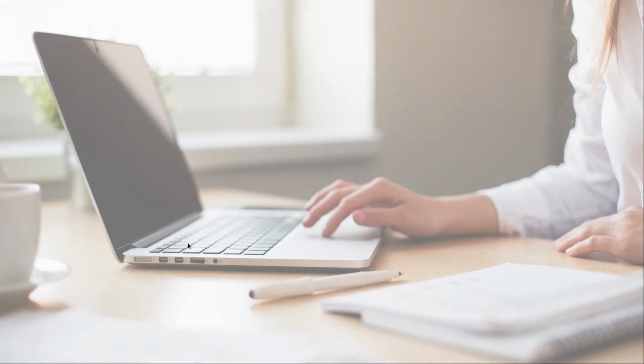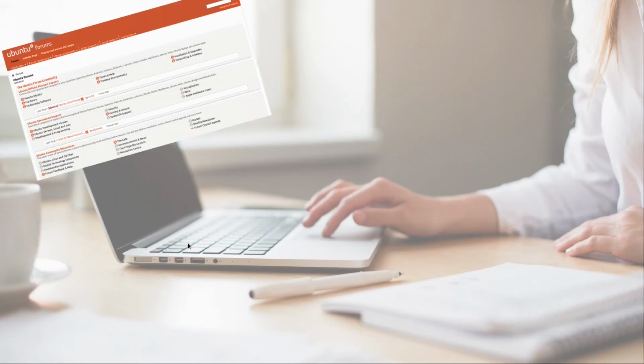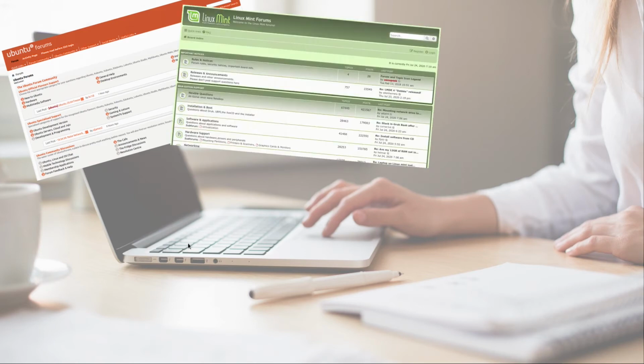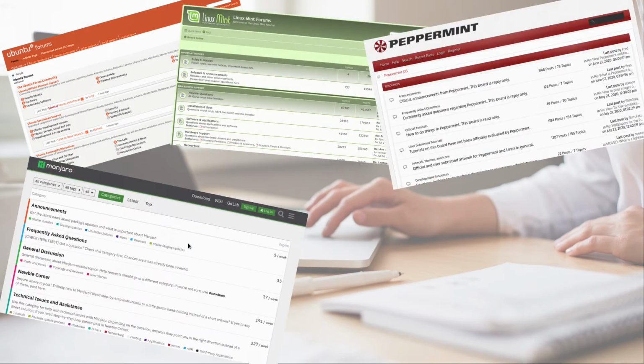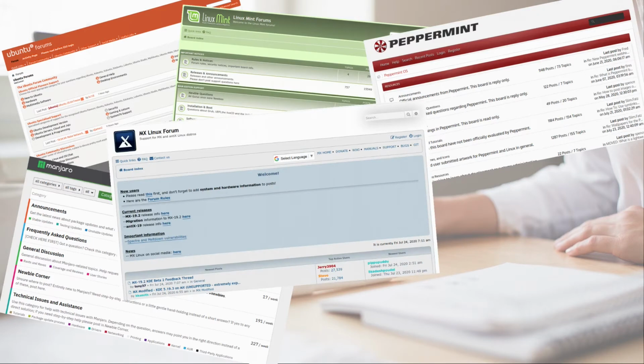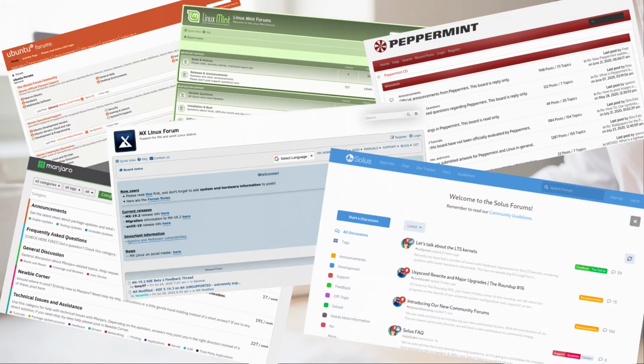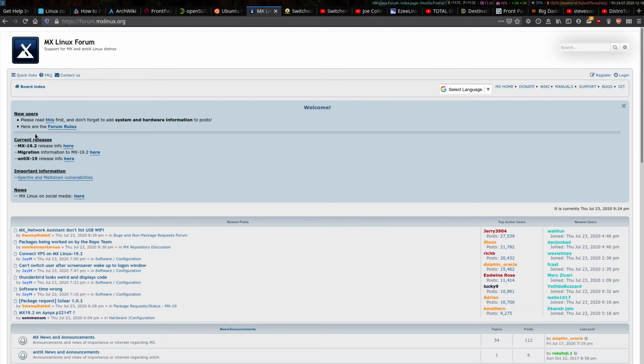Some of the ones I've personally come across are the Ubuntu forums, Linux Mint, Peppermint forums, Manjaro, MX Linux, and Solus forums. Find the one for your distro and start there. Just like in real life, if you come across anyone being dismissive or snarky, feel free to ignore them, though this is definitely in the minority I've found.